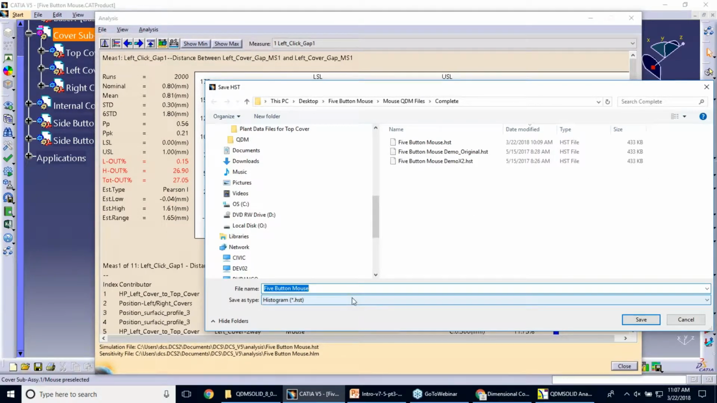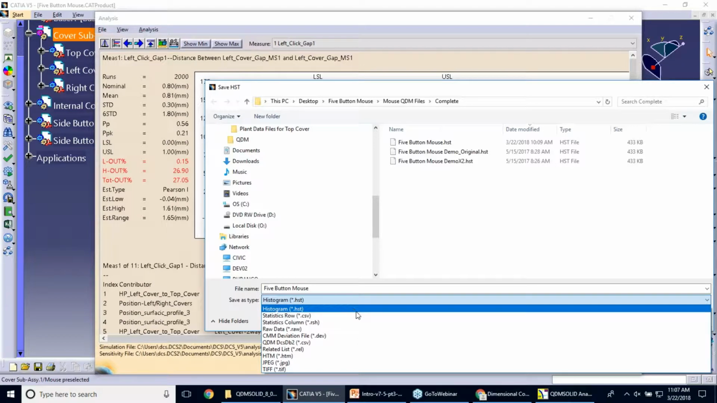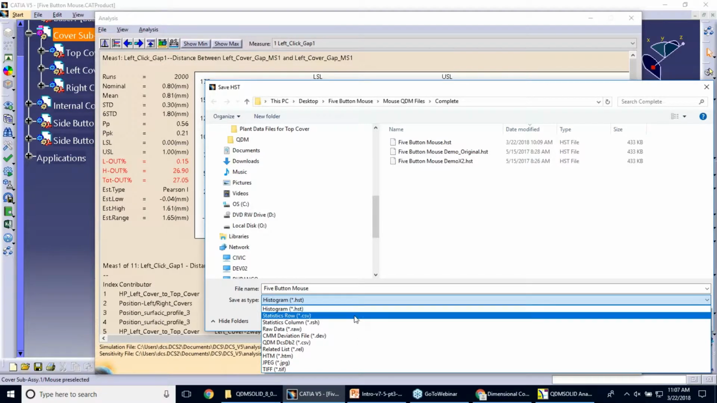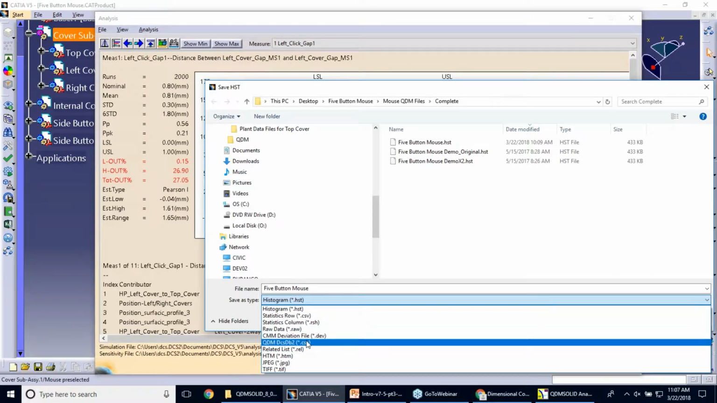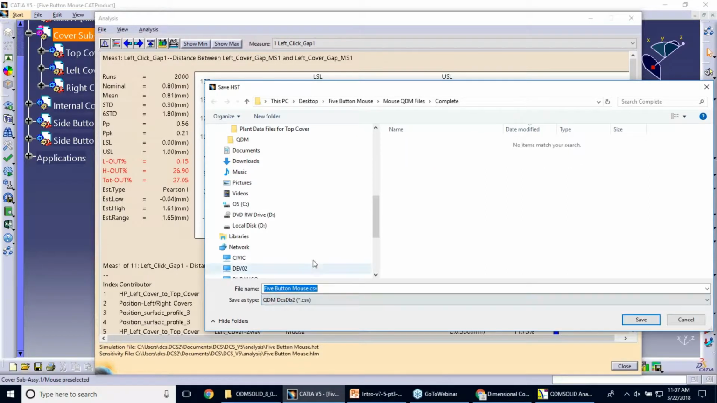So when I'm saving this as a simulation, I have many options which will all work in QDM. I have the histogram and a few different CSVs. One that works real well is a QDM DCS DB2 file. So I'm going to go ahead and save this. By saving this, it's creating a statistical file that can be read into the QDM software.